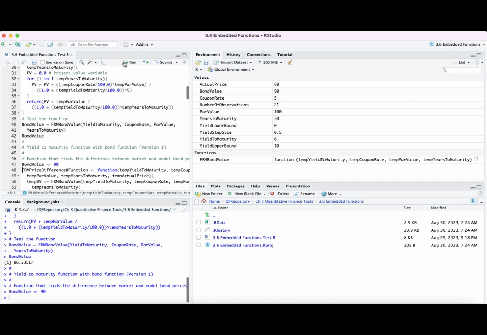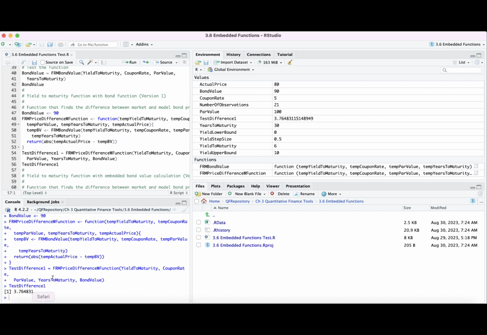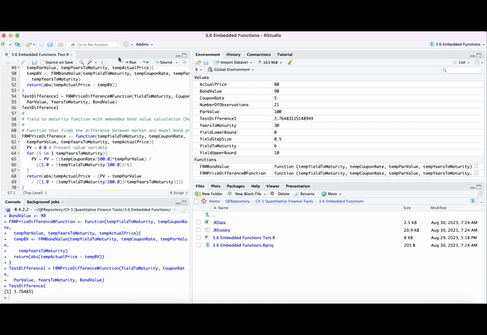And so to proceed, if we assume a bond value of, say, $90, and then run the difference function, what we observe is that there is a significant difference between the traded price of 90 and the bond valuation using a 6% coupon of 86. And so we need to use some sort of optimization routine.